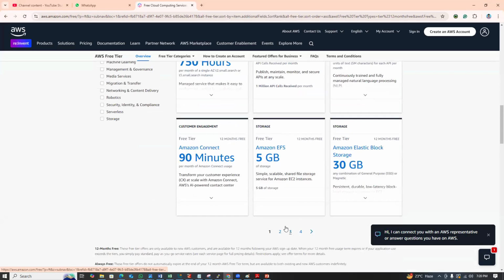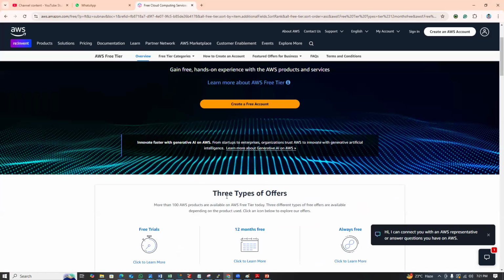Elastic Block Storage is nothing but EBS. If you want to launch an instance, we need storage, and they are giving 30 GB. So we use only 30 GB. If you cross the 30 GB, you will get a bill, it will be chargeable. Now you understood, right? So it's a free tier account.